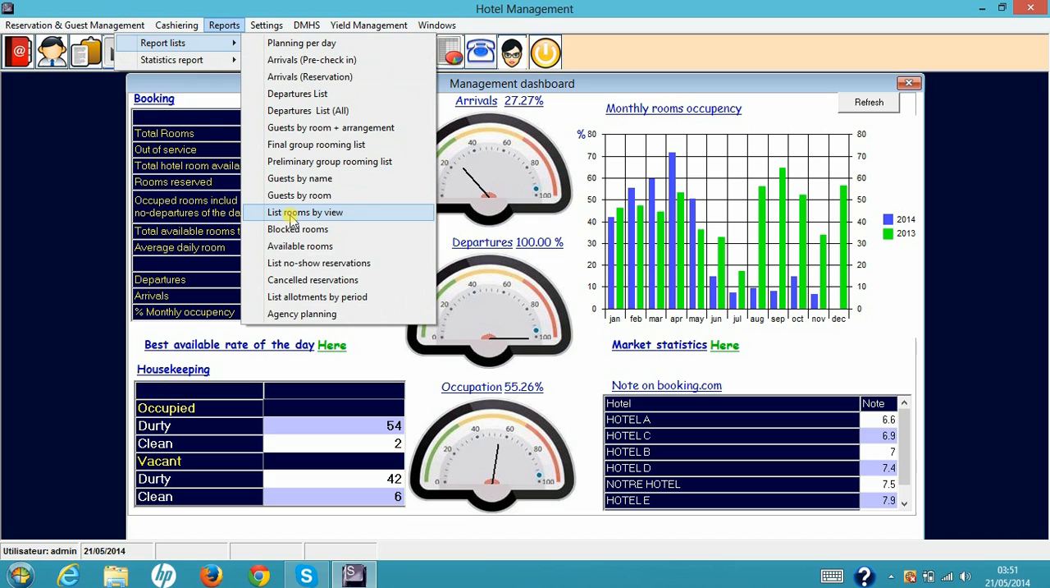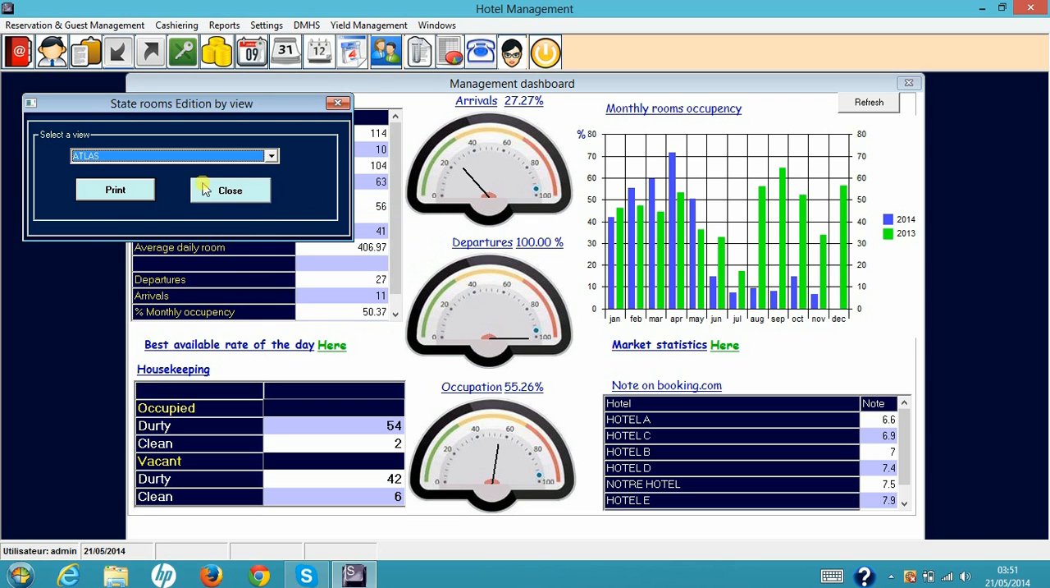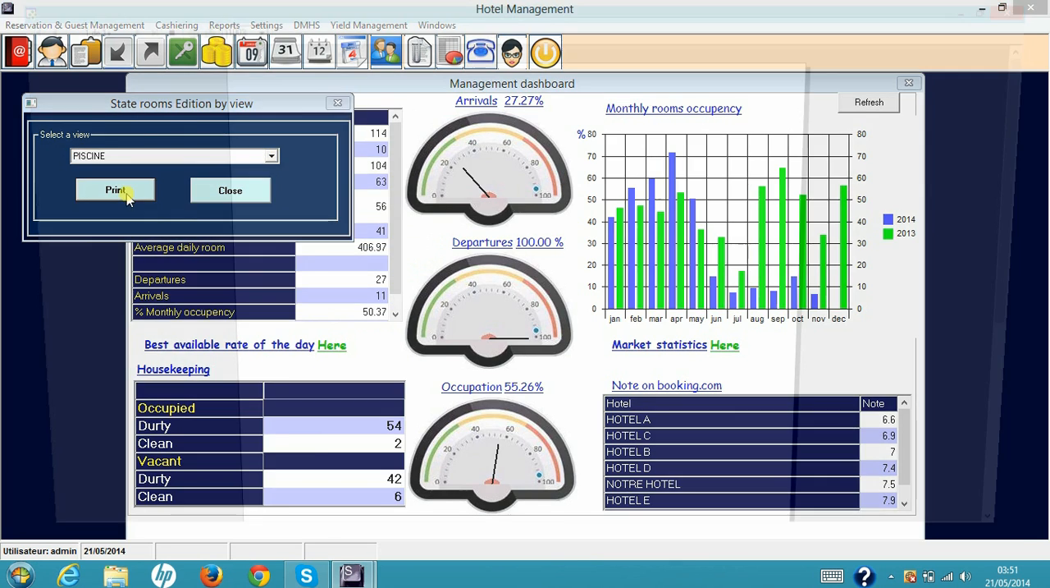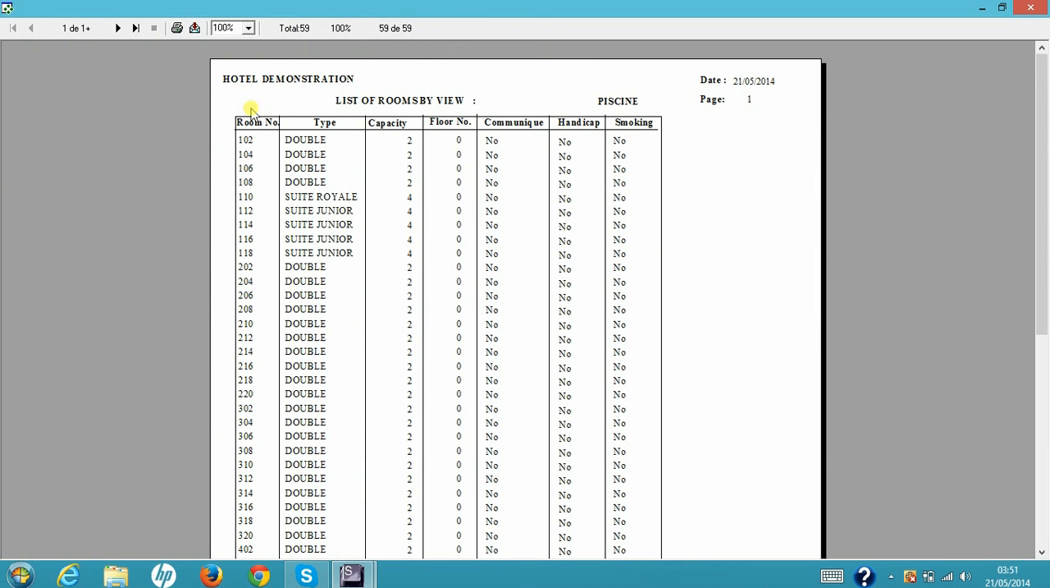This is the list of the rooms by view. In this hotel, we have Atlas view and swimming view. If it's swimming view, this is the list of all the rooms with swimming view, and for each room, if it's a double, the capacity, the floor, the communicating, handicap, smoking or not, and everything.